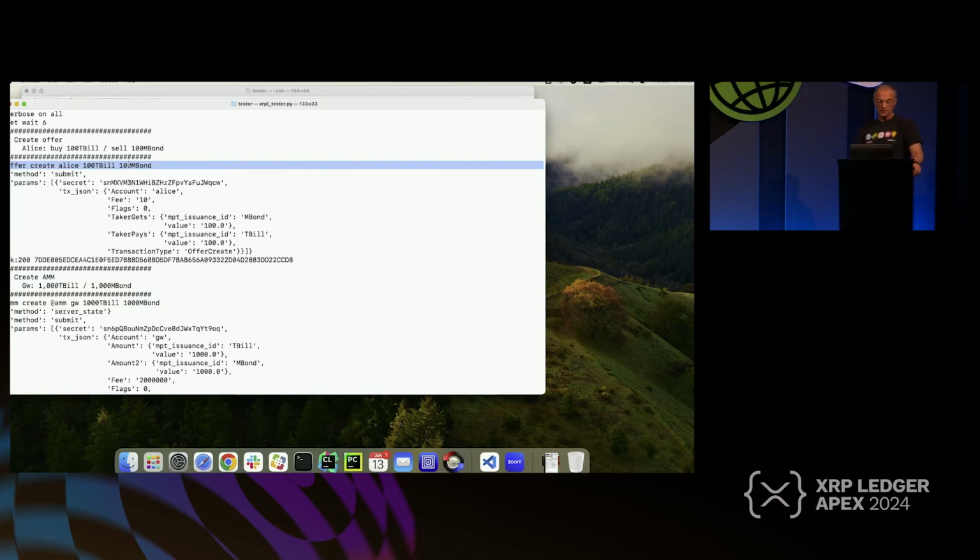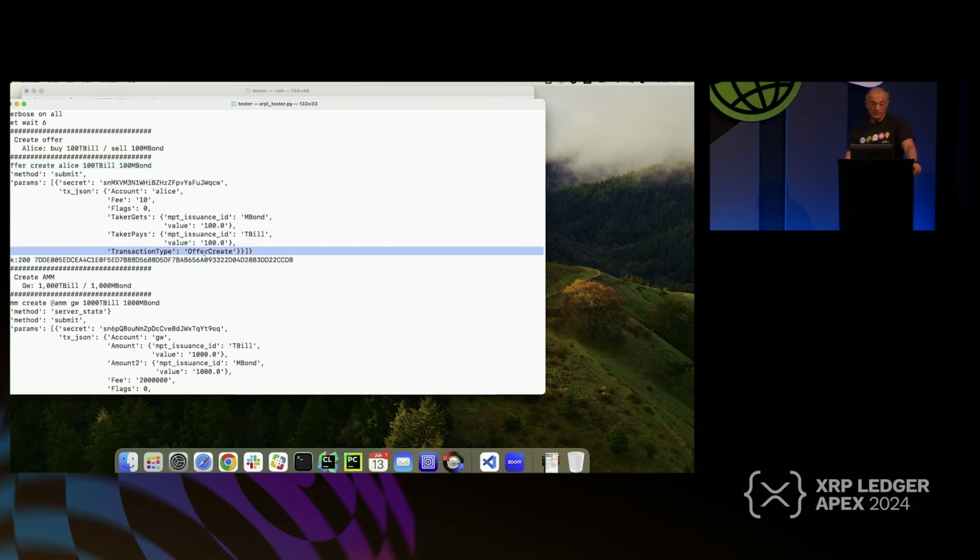I actually printed the JSON payload for this command. So this is the offer create transaction. And as we can see, MP tokens are identified by MPT issuance ID. And this transaction is to sell 100 M bonds and buy 100 T-bills.